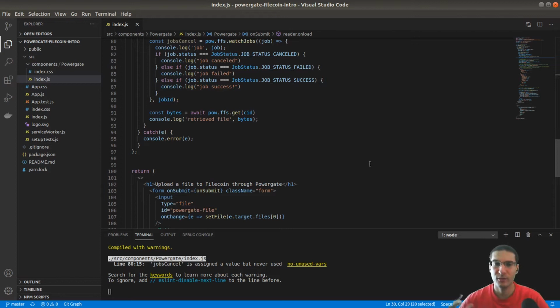So as you can see, right now with just what you've learned, you can already start making your own Filecoin application. So that's pretty exciting.